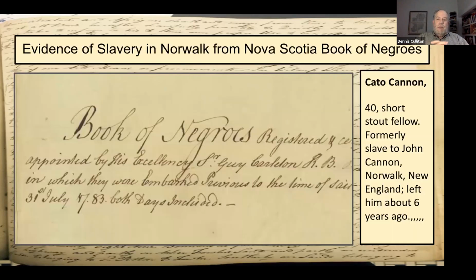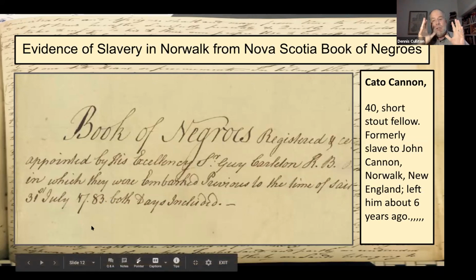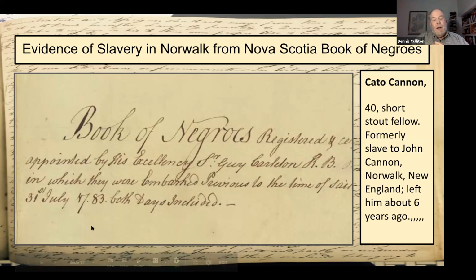The Nova Scotia Book of Negroes is a book of runaway Blacks, free Blacks, or Blacks who fought in the American Revolution for the British, who were brought by Sir Guy Carleton to Nova Scotia at the end of the American Revolution. We could see 31 July 1783. He's bringing ships full of African and African Americans to Nova Scotia who ran away, were free and fought for the British, ran away, fought for the British, or just ran away.